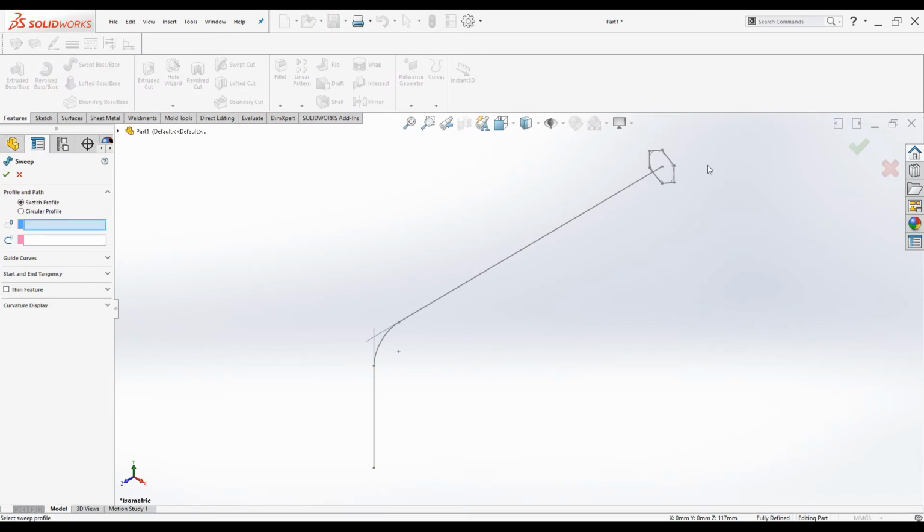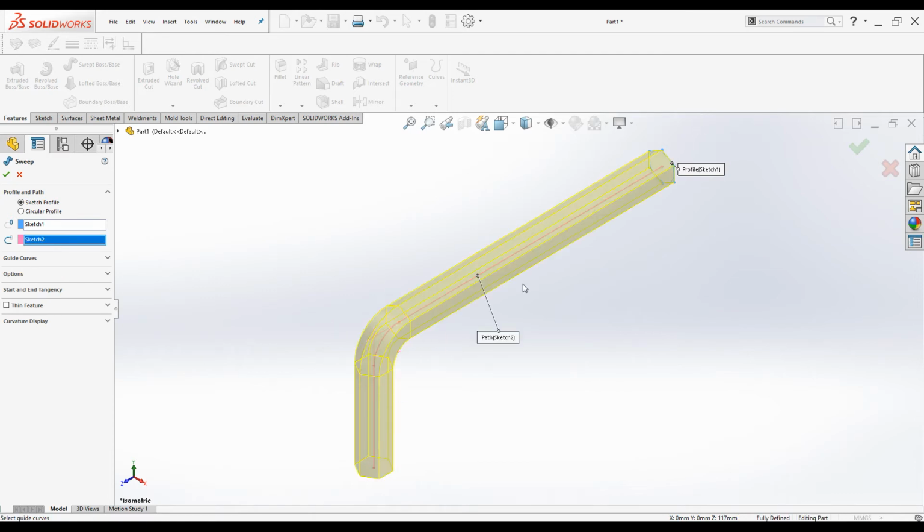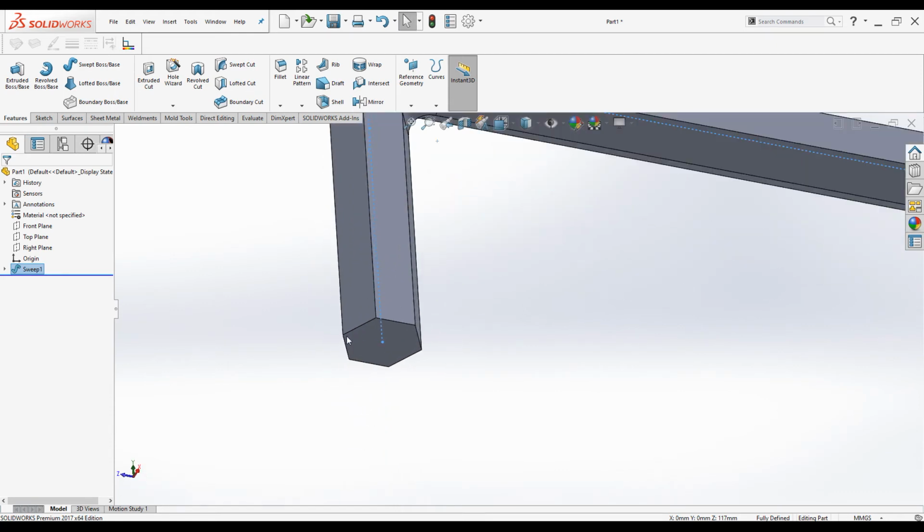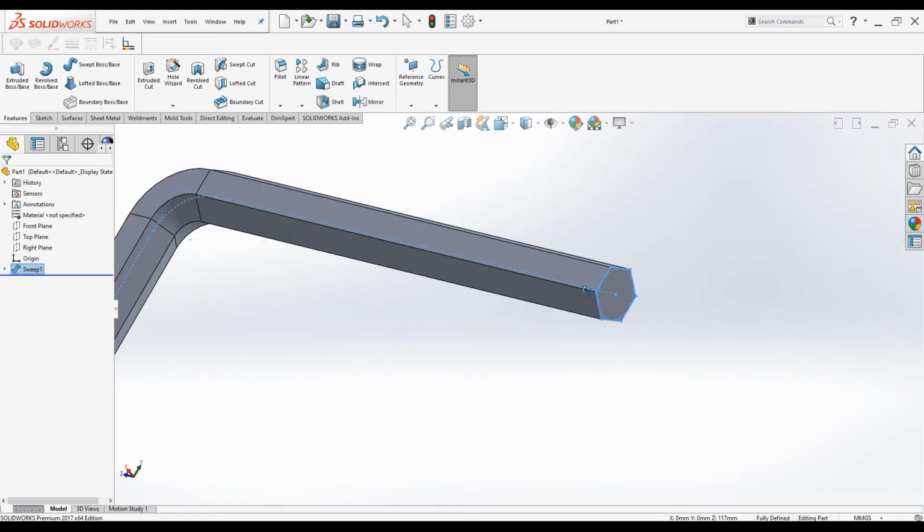Now let's go ahead and click on Sweep Boss Base command. From this property manager, select this sketch for the profile and this sketch for the path. Now you can see the preview. You can keep all other options in this command manager as is, since they are not actually relevant to this simple sweep feature, and click OK to exit the command. Now the part is completed. We need to add one more feature before we actually complete the part.